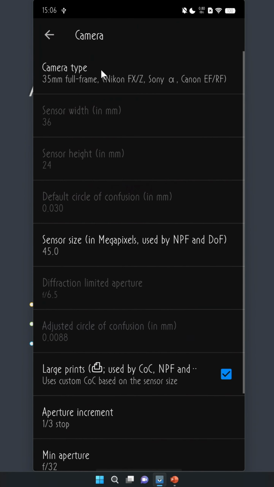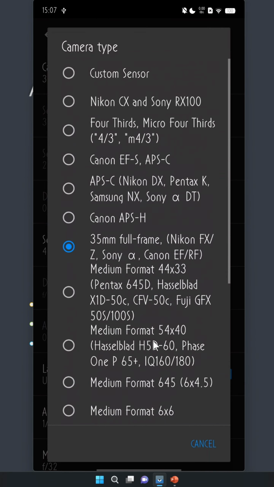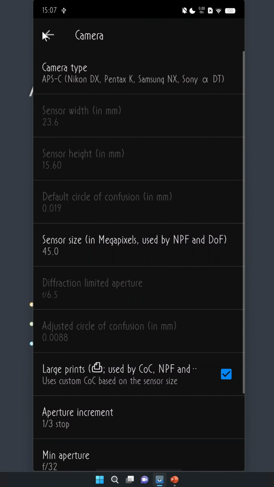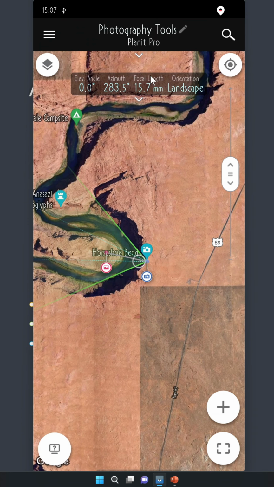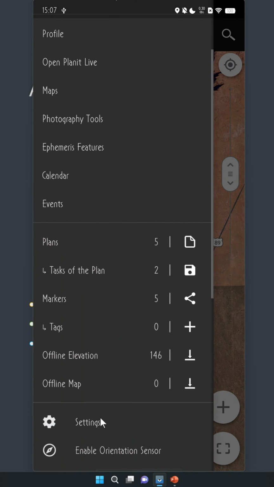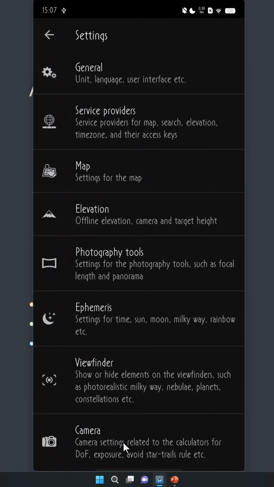Then you can choose the sensor size for your camera by tapping the camera type here. Let's say I want to choose a crop frame sensor, for example, a Canon APS-C, a Nikon, or a Sony APS-C. We'll go back. The 24mm focal length now becomes 15.7 millimeters. But you can see the size of the green fan is exactly the same as before. That means a 24mm lens on a camera with a full frame sensor has the same angle of view as a 15.7mm lens on a camera with an APS-C sensor.